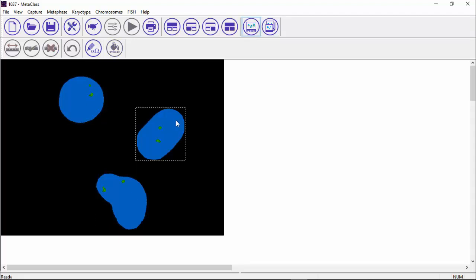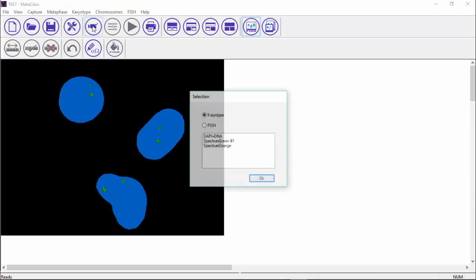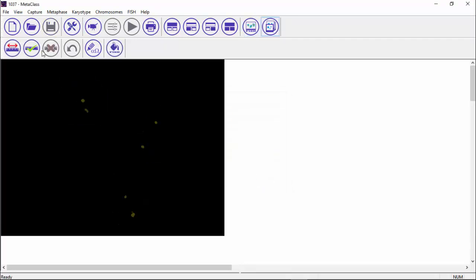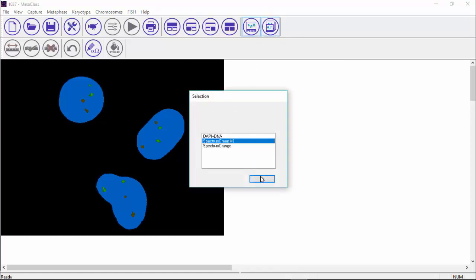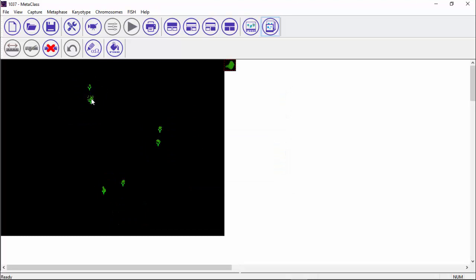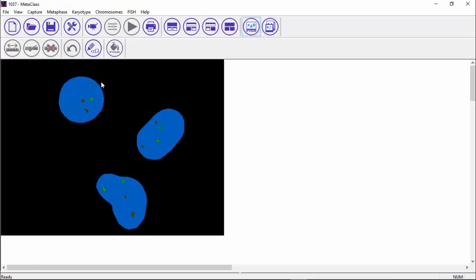So I can add the number of filters that I want. For example, now I want to add also the spectrum orange. This is the image from the spectrum orange. And in the final image, I can see all the points here. It is always possible to change the position. For example, imagine you have in the spectrum green, one of these things is very near to the other, so I can change the position if necessary to have it correctly in the final image.